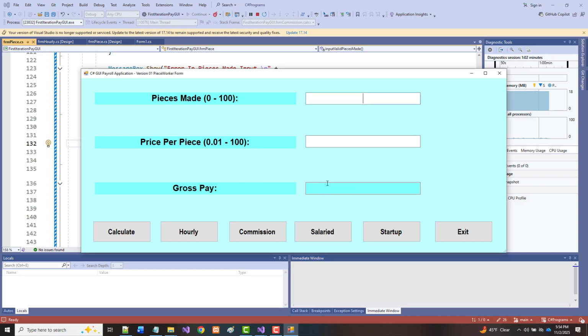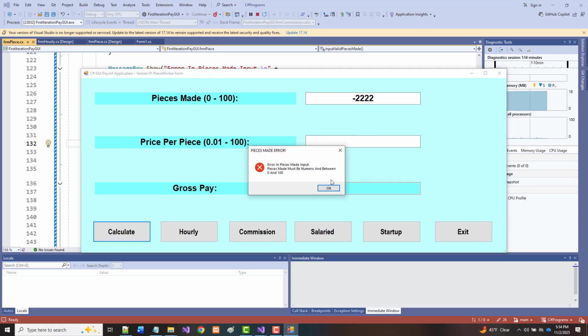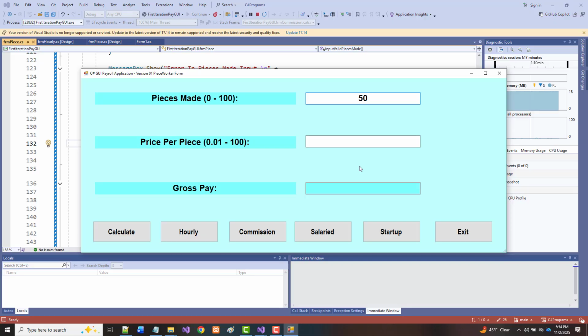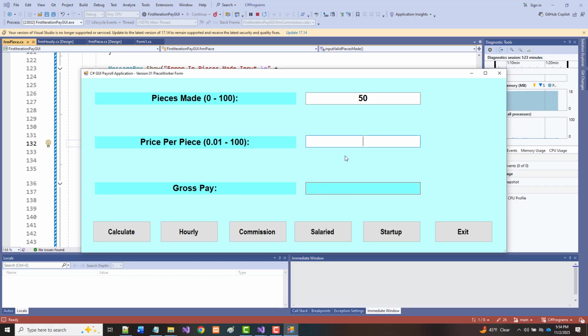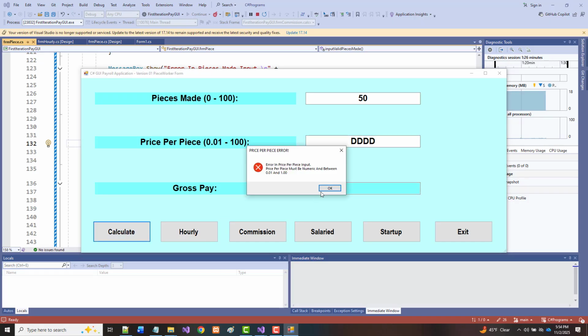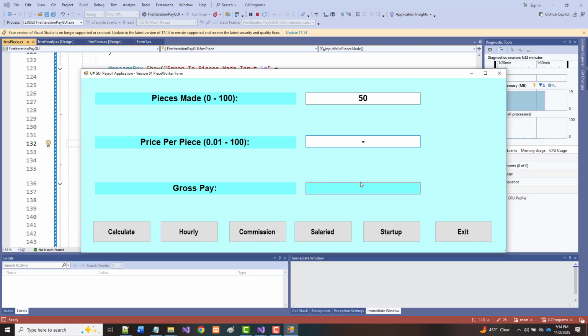Should be the same thing. So 50. Okay. Now it's a price per piece error. So that should be, what, 40? There we go. All of it works.